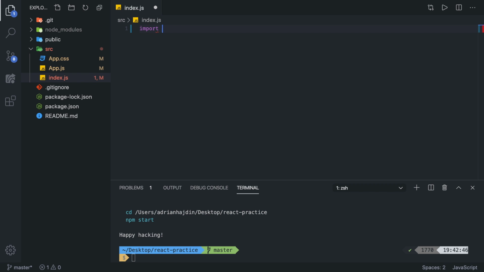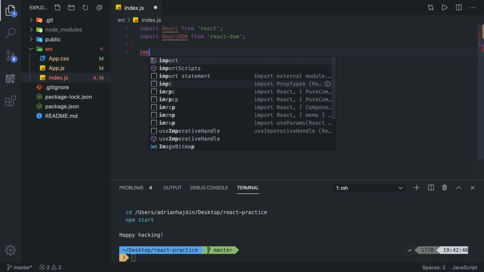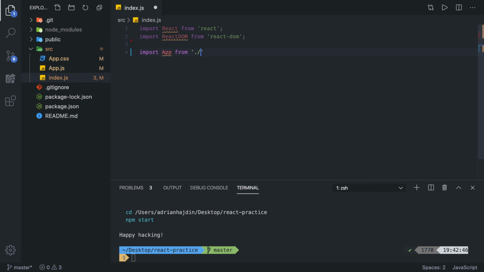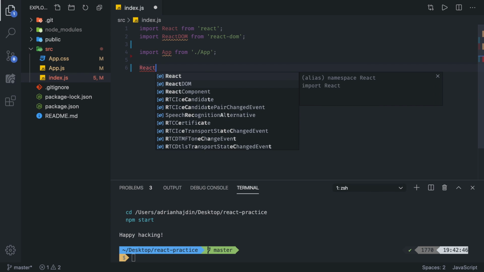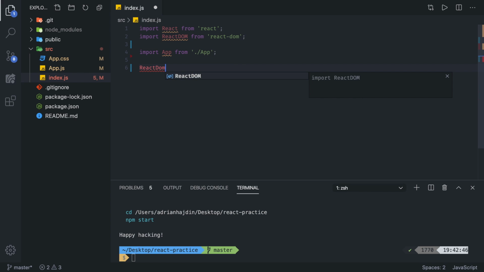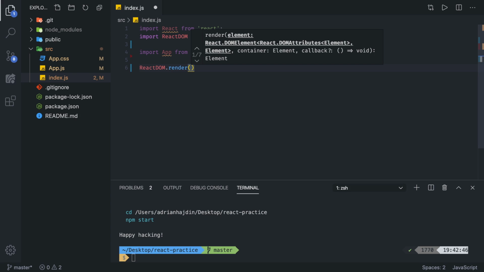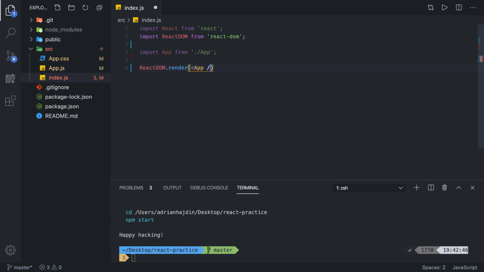In there, we have import React from 'react', as we always do with React applications or files. Only in index.js, we still have the import ReactDOM from 'react-dom', and then we have import App from './App'. Great. And finally, we need to have ReactDOM.render, and in here we put the component that we want to render. So this is the App component, which doesn't exist yet, but we are going to create it right now.